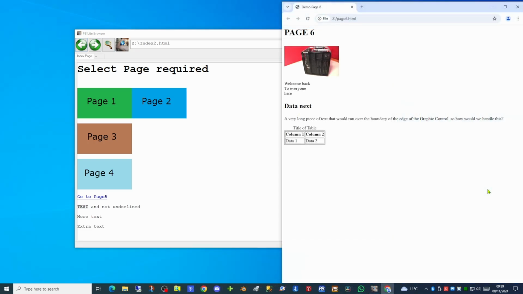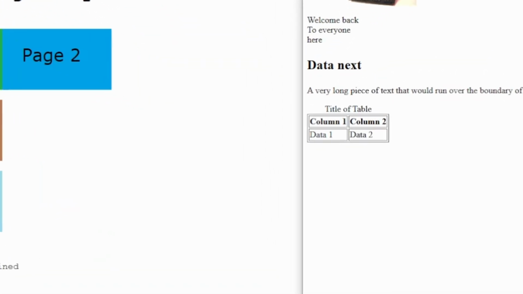So before we look at our code, let's look at a web page which we're going to be displaying. I've opened this web page in Chrome, and we can see at the bottom of the web page we have a table. We have a title for the table, and we have a couple of columns and one data row.